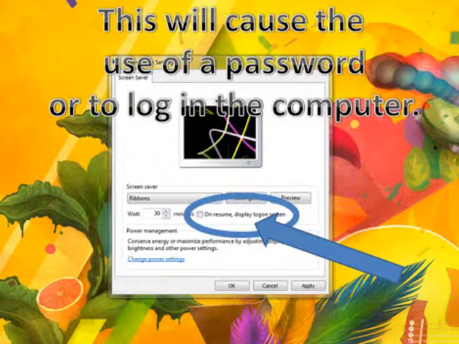Now on here, we have it set this way on most of our computers in the room. Resume on display login screen. That means that when you turn on your computer, there's a logon screen where you have to put in your password or go into a free account.